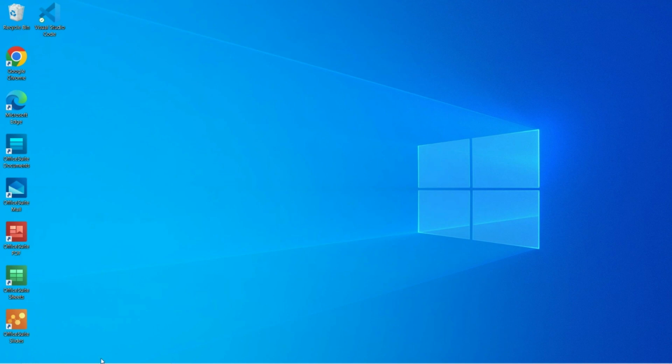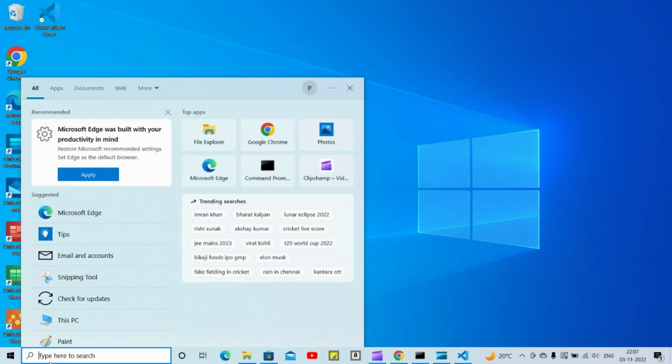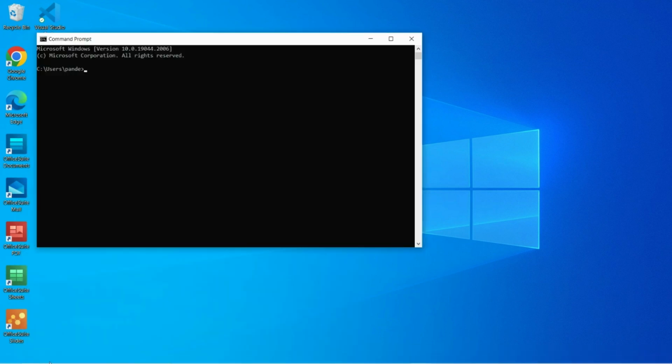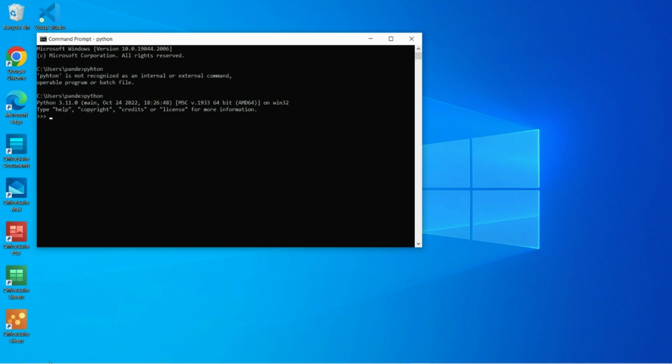Close, close, close. Let's go to the cmd command prompt to check whether the installation has happened properly or not. We can just write Python here, enter. Okay, my bad, the spelling is wrong. So as you can see, the Python shell has opened up with Python 3.11, and this means our Python interpreter has been installed successfully on our system.